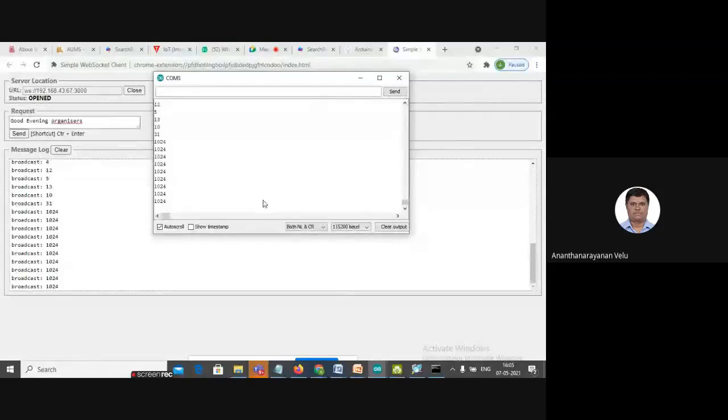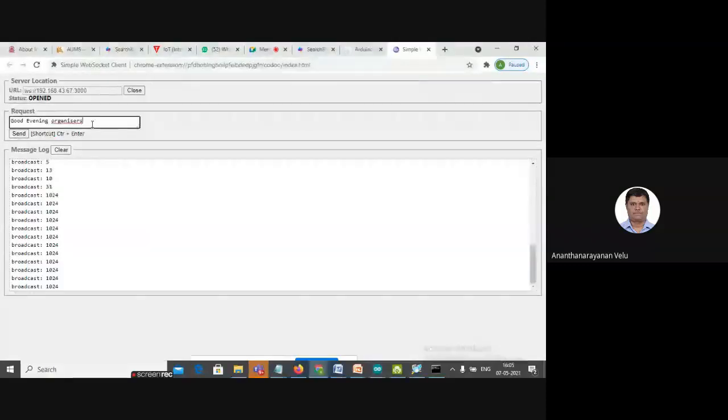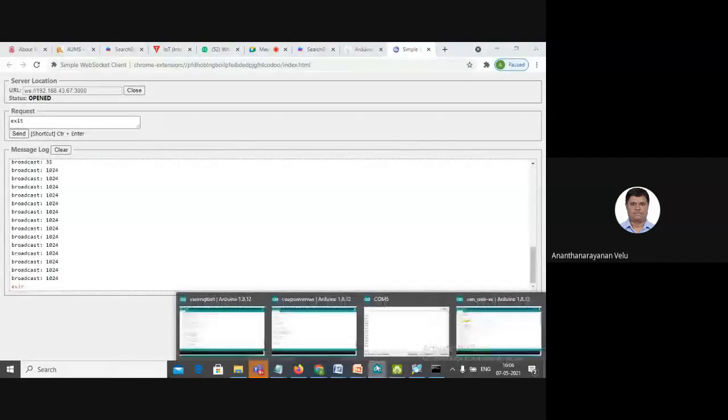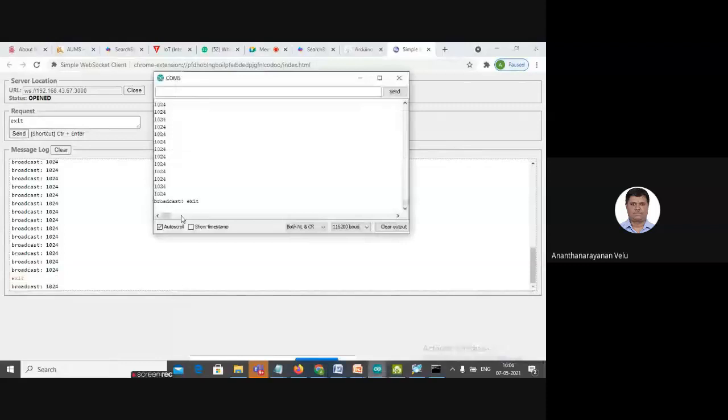Suppose I want to send some message from a simple WebSocket client to the hardware, it is also possible. Okay, so I'm sending some message called exit. When I click this message, the same thing, right? The broadcast says exit. A message was sent by one of the WebSocket clients.